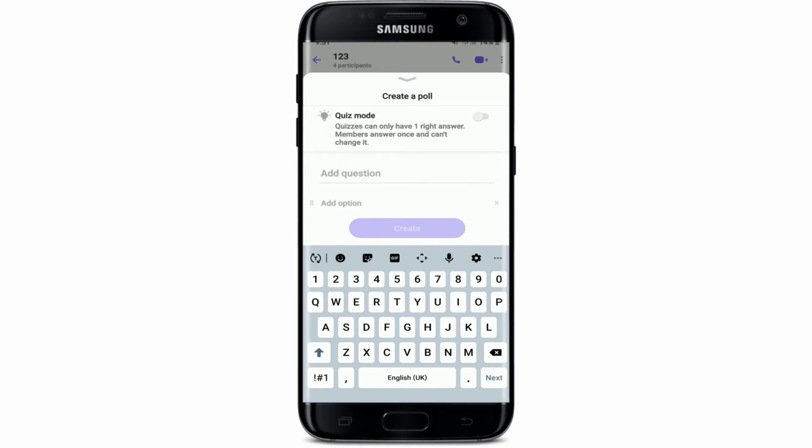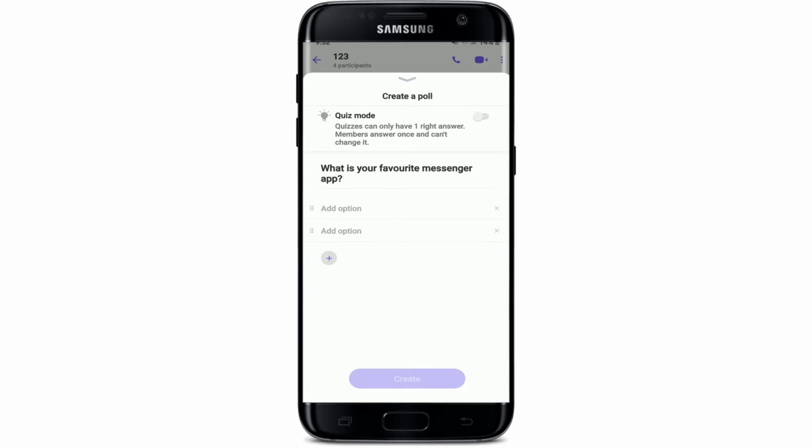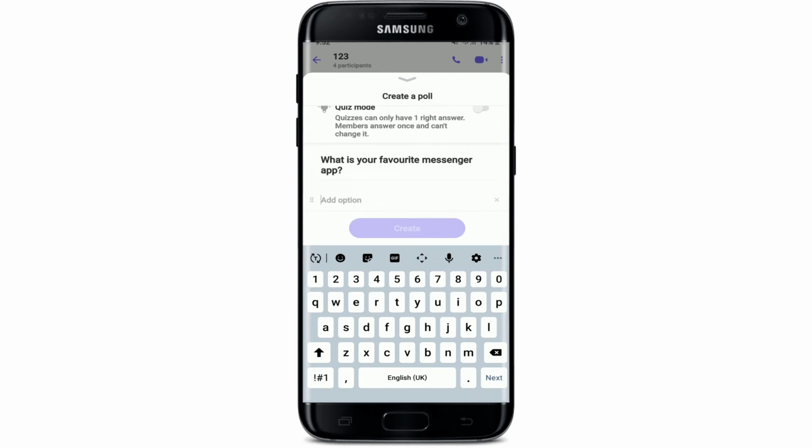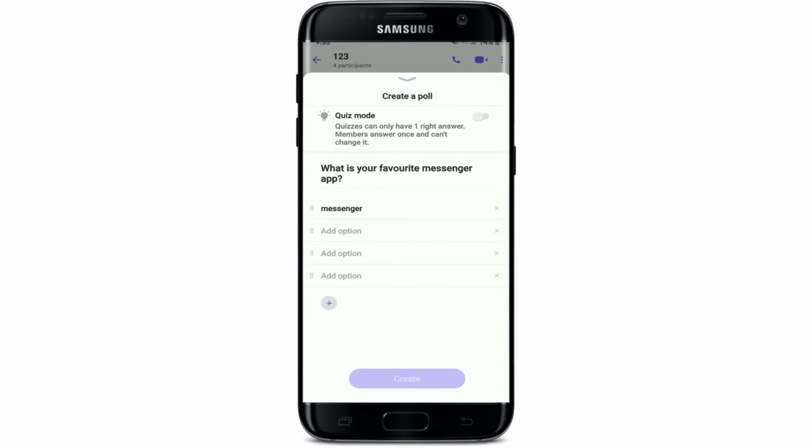Simply go ahead and add in a question for your poll. For example, let me just type in a random question over here. Once you've typed in your question, go ahead and add in an option for your question right here where it says add option. You can add in up to 10 options over here by tapping on the plus button.